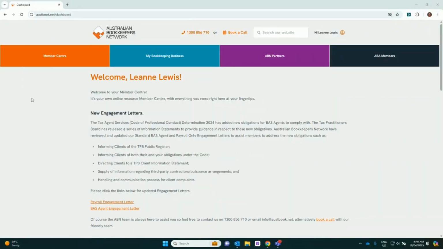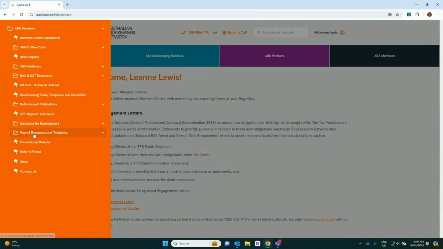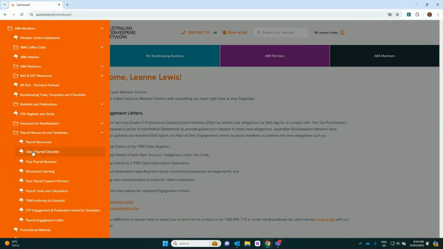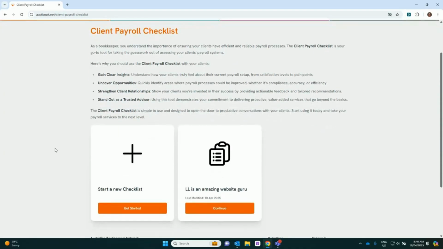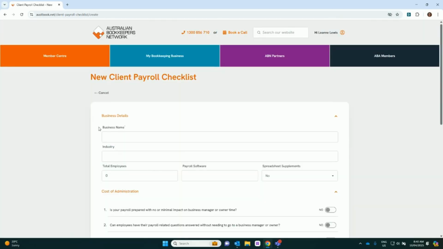I'm going to show you how to get to and use the client payroll checklist. You go to the Member Centre, go down to Payroll Resources and Templates and click on Client Payroll Checklist. You then go down to Get Started. This is an area you would preferably sit down with the client and go through.